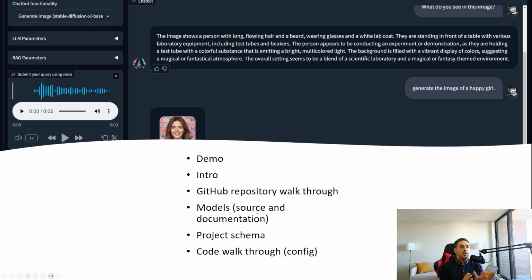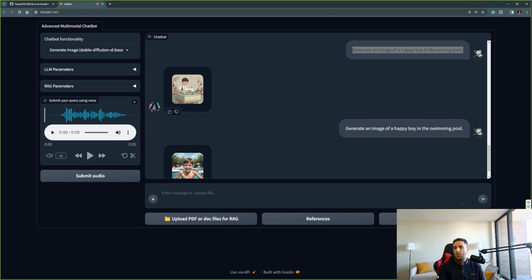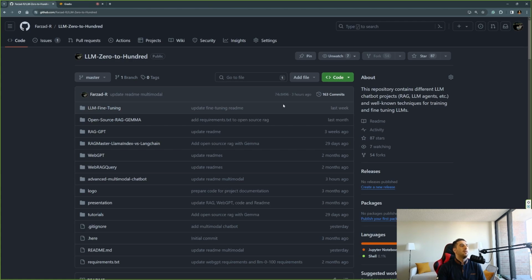So the way that I'm going to go through the video is, first I showed you a quick demo of the chatbot, and we just had an intro together. From here, I want to walk through the GitHub repository and show you the repository, and then I want to quickly show you the models and the documentation of each model, and then I will show you the project schema, and we will go through the project as we have done so far in the previous videos. So let me quickly go through the project repository.